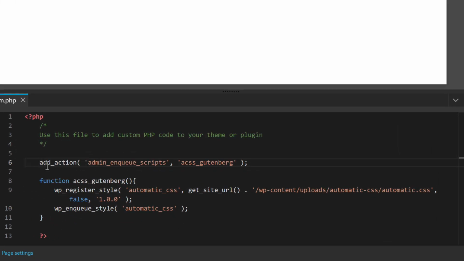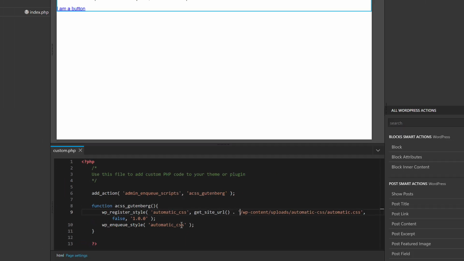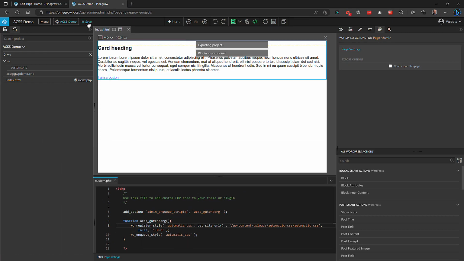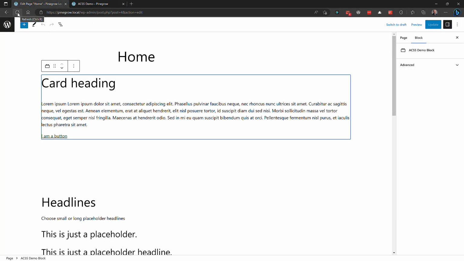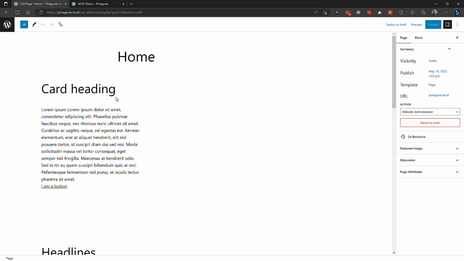So what that function does is it adds an action of admin enqueue scripts, calls that function. Here we're going to register a style of the site URL /WP content uploads automatic-CSS automatic.css. And then we're going to enqueue it. So let's export the plugin now that that's saved. And we'll refresh the block editor. And now you can see that the block editor is starting to pick up our Automatic CSS styles.